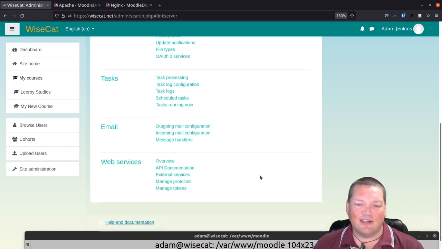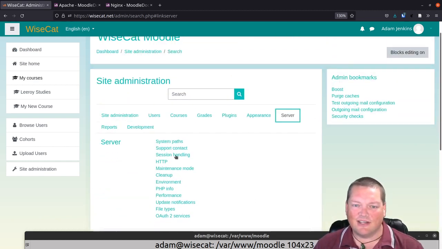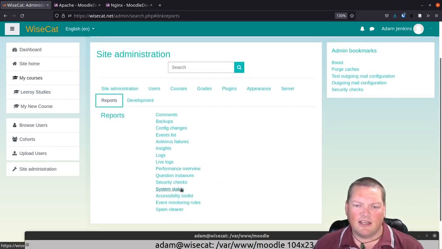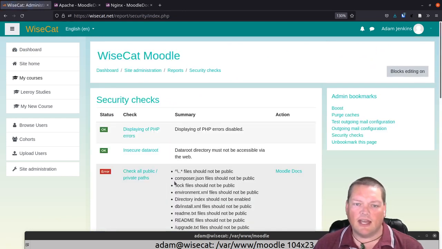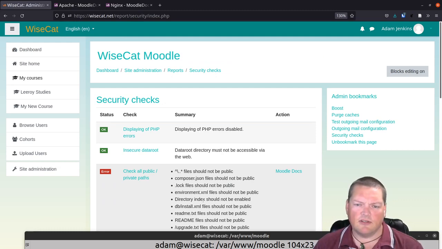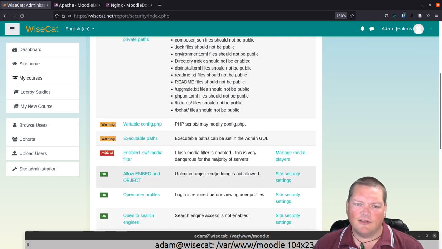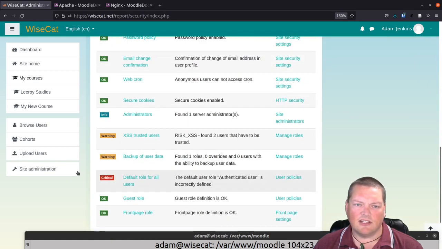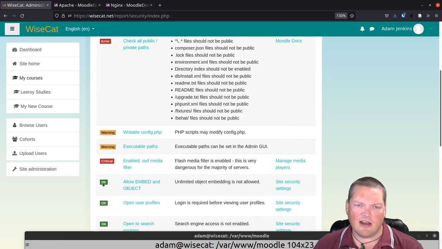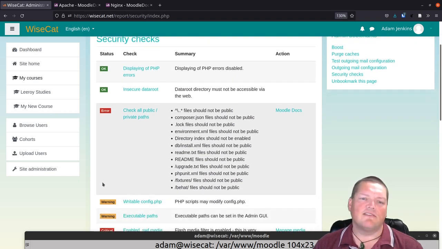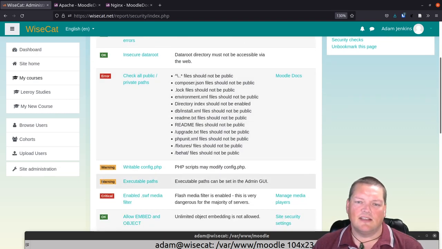Security is a good thing to actually look out for in your server, and Moodle has a report called the Security Checks report here. And this actually will look at your Moodle server and see if there are things that could be improved security-wise. Now, this is sort of a default install of Moodle right now, so you can see there are a lot of warnings and criticals, and oh my god, right? So let's go through these and fix these one by one.